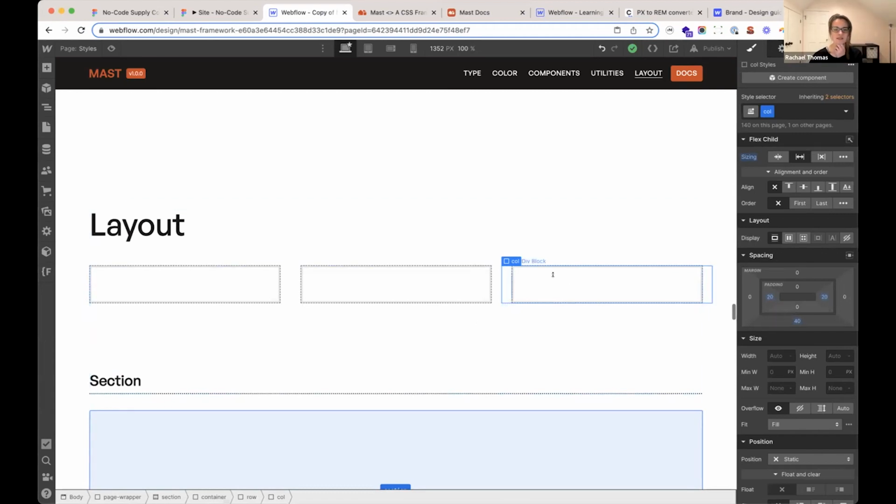Sorry, go on, Penny. I worked with Foundation for a long, long time, which came out right around the same time as Bootstrap. So I understand the concept of this, but what if you wanted a column that's narrow, but in the middle of your row?